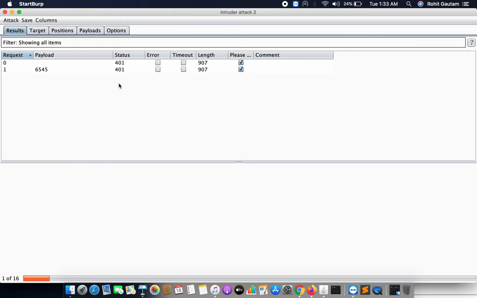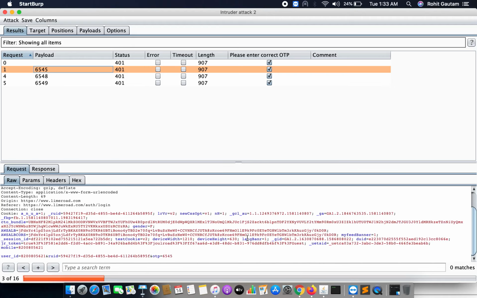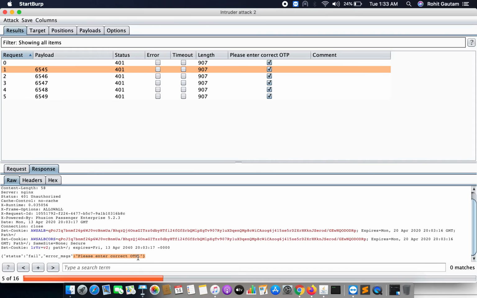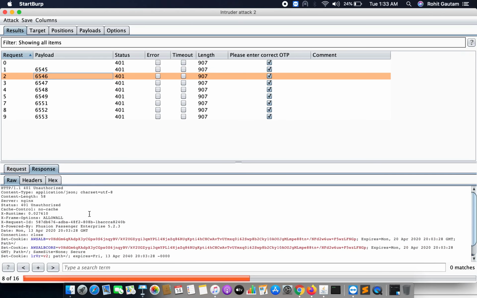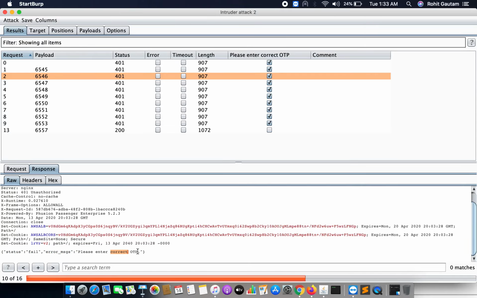As you can see, the first request, which contains the OTP 6545, has matched this response, which means this is the wrong OTP. In the response, you can see it says please enter the correct OTP. It is matching this, which means it is wrong. Now we are going to wait for the right OTP to appear here. For this application, I tested with 500 OTPs and it was working fine. The application did not perform any type of rate limiting.